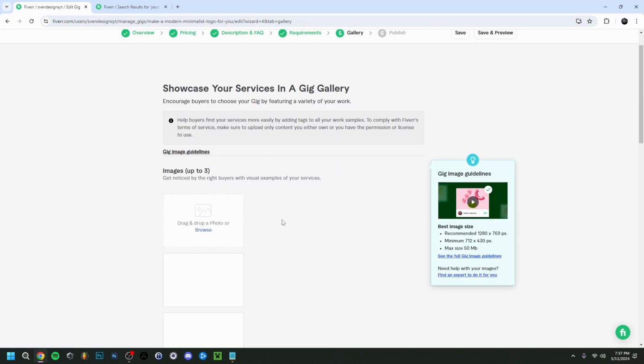And here in gallery, you can add an image, so thumbnail, that people will be able to see, of course, when they click on your gig, or a video. So if you do, for example, video editing, it will be nice that you have like a video trailer to show off what you're actually capable of in terms of video editing. But because I do the logo, I have one image here. Do know that the size in pixels is 1280 by 769, and that the max size is 50 MB, but it's pretty hard going over that, I would imagine.